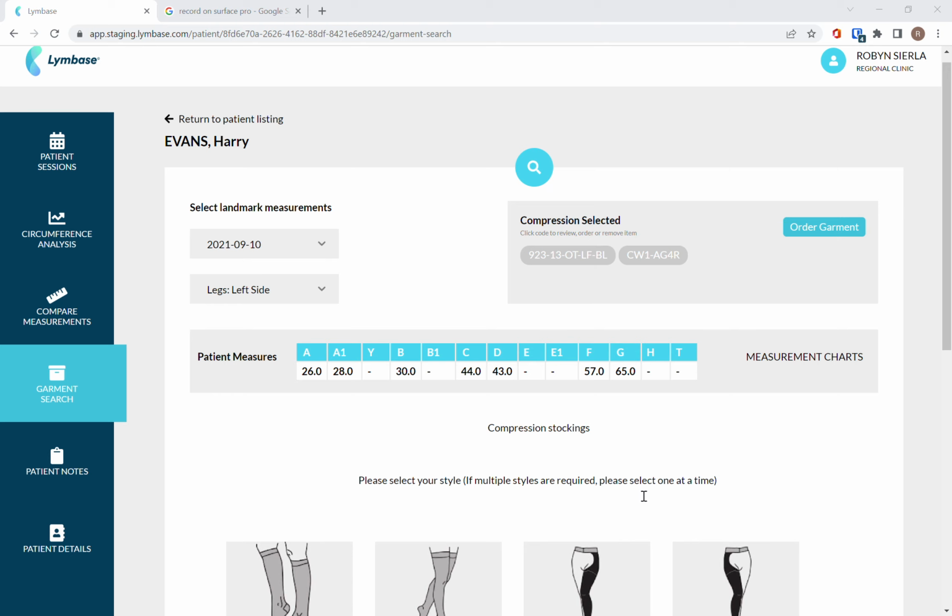And if there's anything else you want to add, if you wanted to add, I don't know, a T-heel, something like that, then you can add that here. If you want to make it a quote rather than a purchase order, then you can just edit this email before you send it.